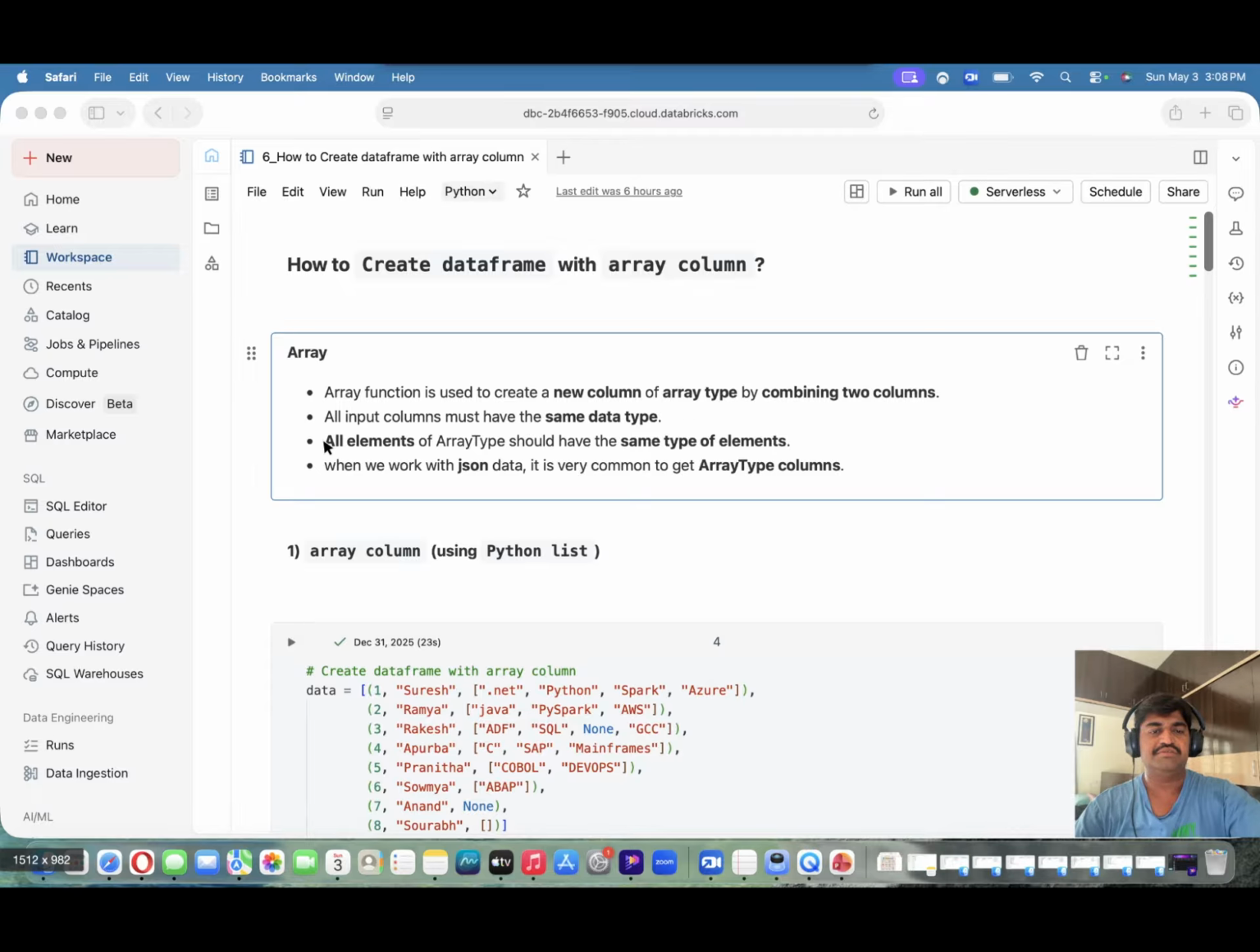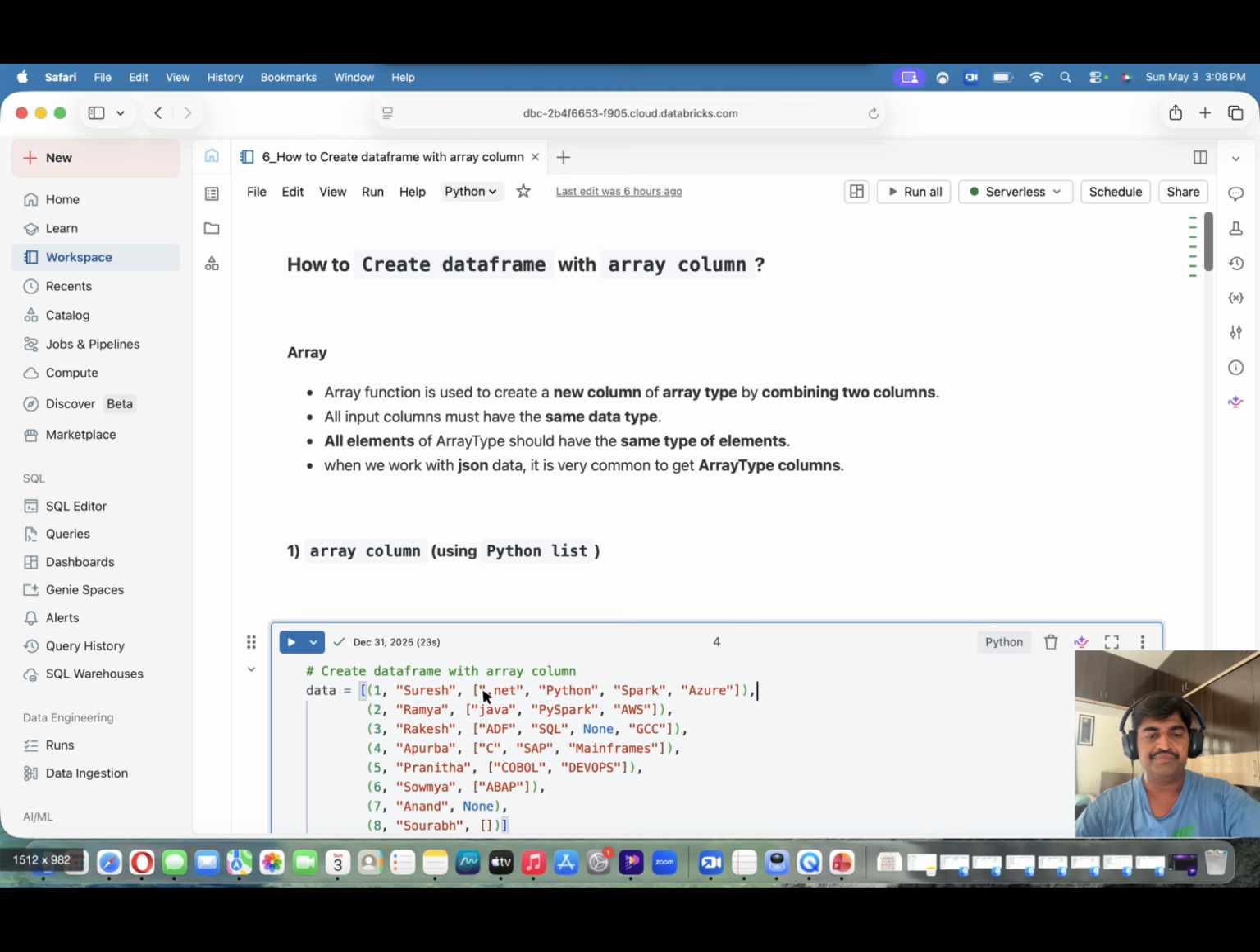Next, all elements of an array should have the same type. Suppose this is a list of elements, and in this all are string type. So either all elements should be string type, or all integer type, or all boolean type. Mixed types are not allowed. If the elements are strings, then within this there can't be integers or booleans. Other data types are not allowed.